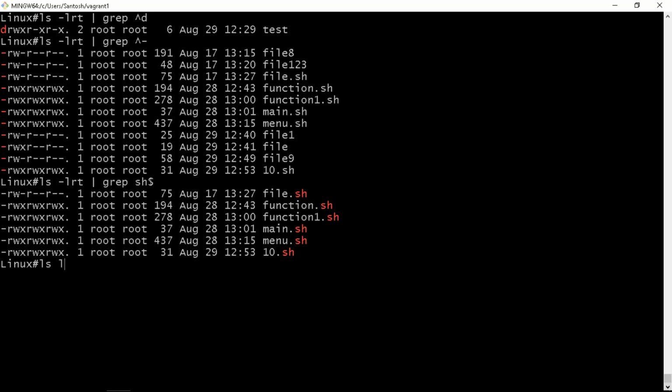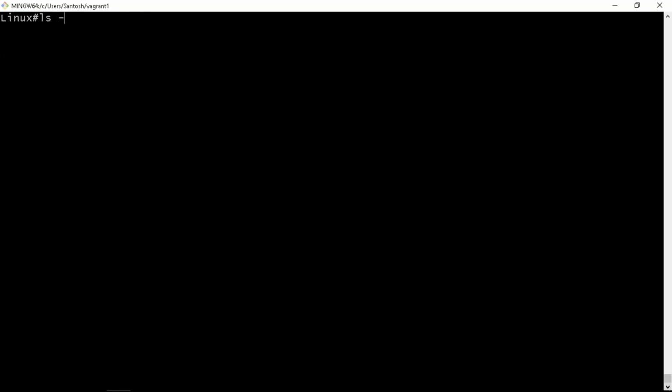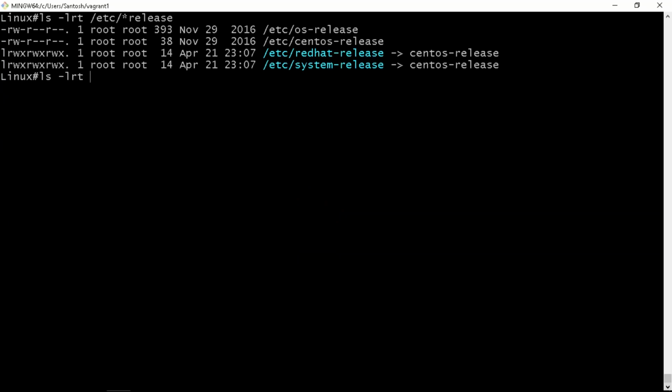Okay. So star is a meta character that will match 0 or more occurrences. If you just do it like this, it will list all the files. In a similar way, we have something called question mark. This will match a single character. Let us say OS1, OS2, OS3 is there. It will print all of these because we have given question mark. This will match one character.